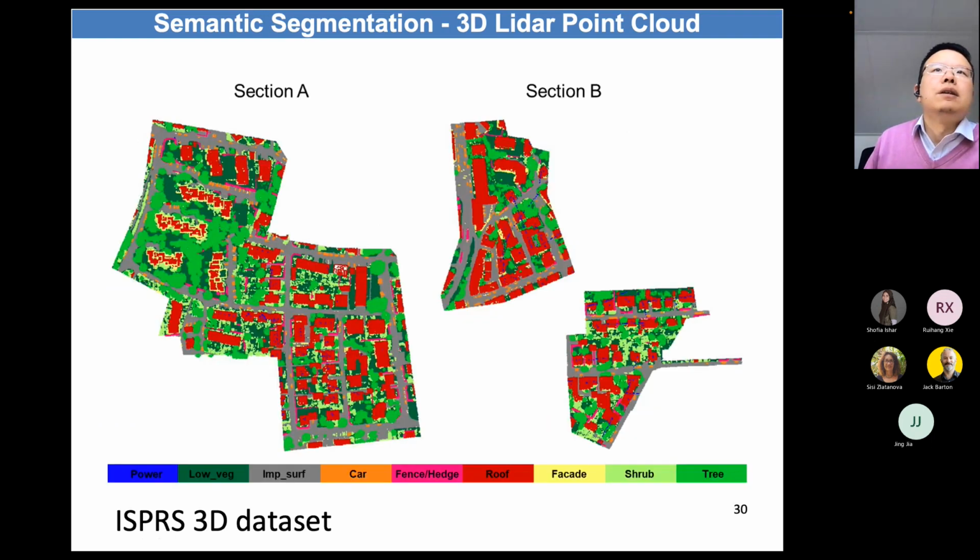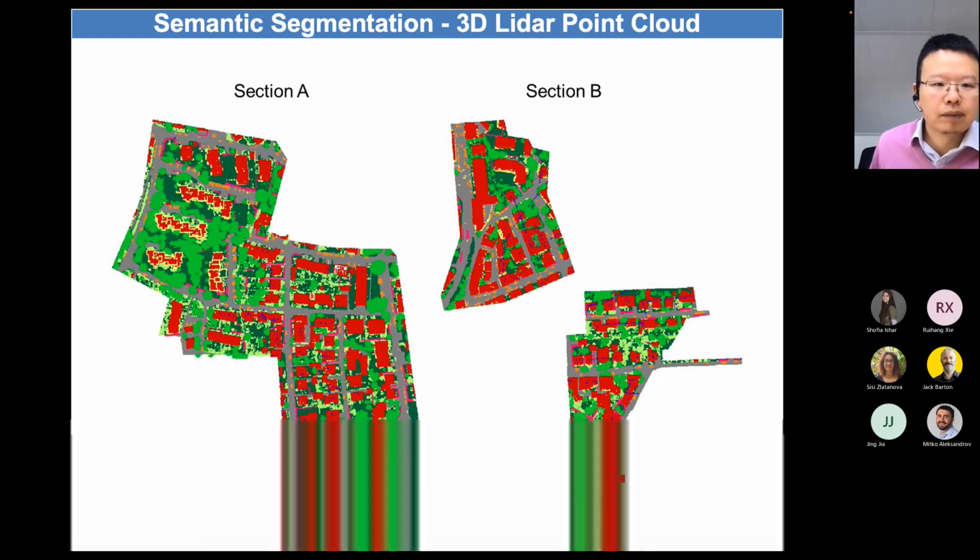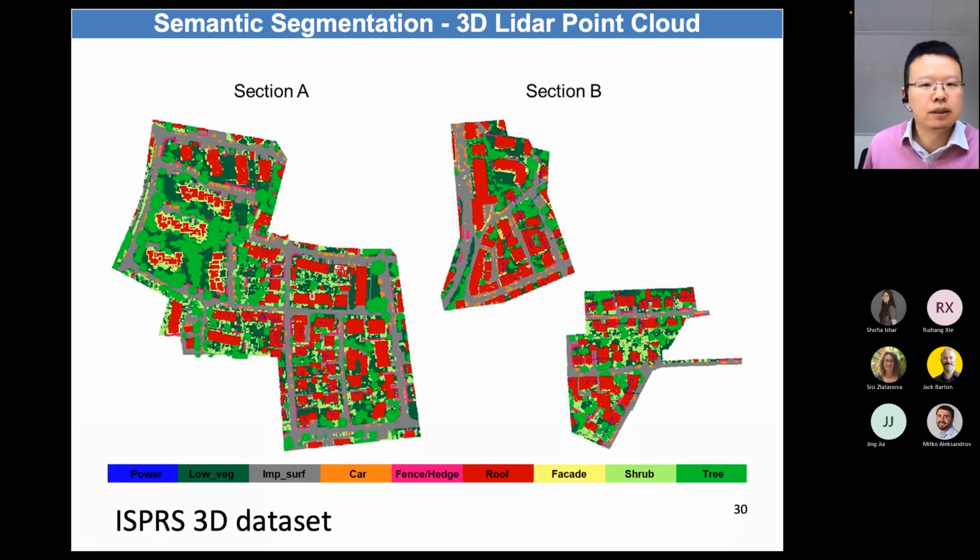Here there's a data set called the ISPRS 3D data set. You have two parts, section A and section B. On the left side is basically a training set. We have these classes: power lines, low vegetation, cars, facades, roofs, for example, and trees.